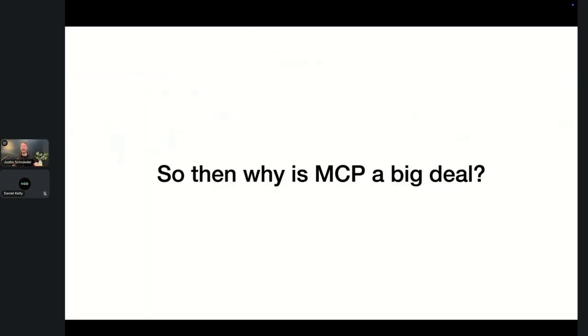So if it's so flawed, then why is MCP such a big deal? Because it is a big deal, right? Why is it such a big deal? Come up with an answer in your mind. It's tools. That's why. The reason MCP is successful and implemented in so many places is because it tells us how to get those tools in the context.